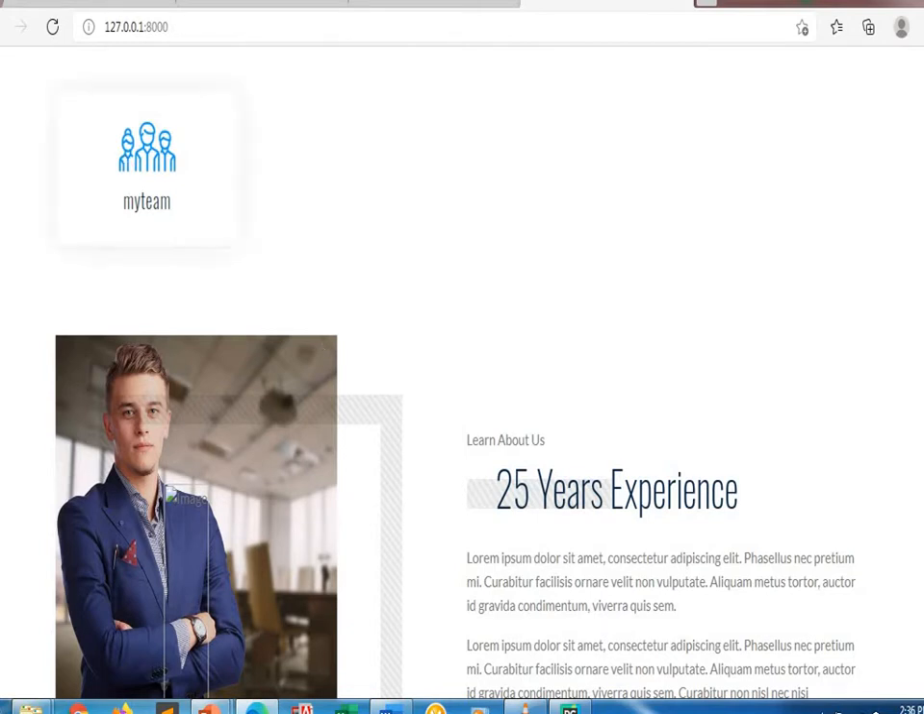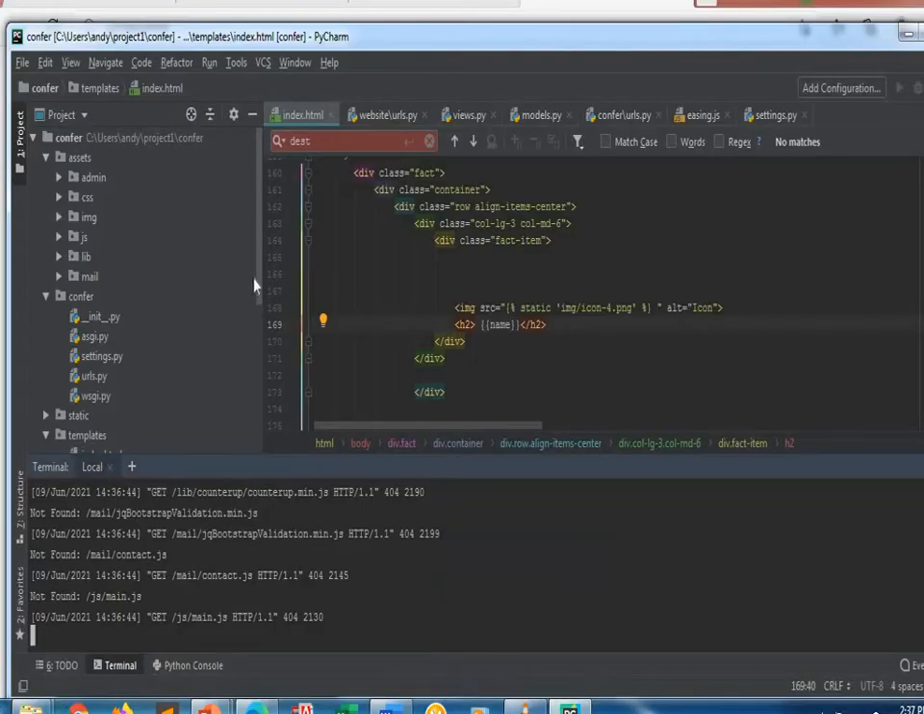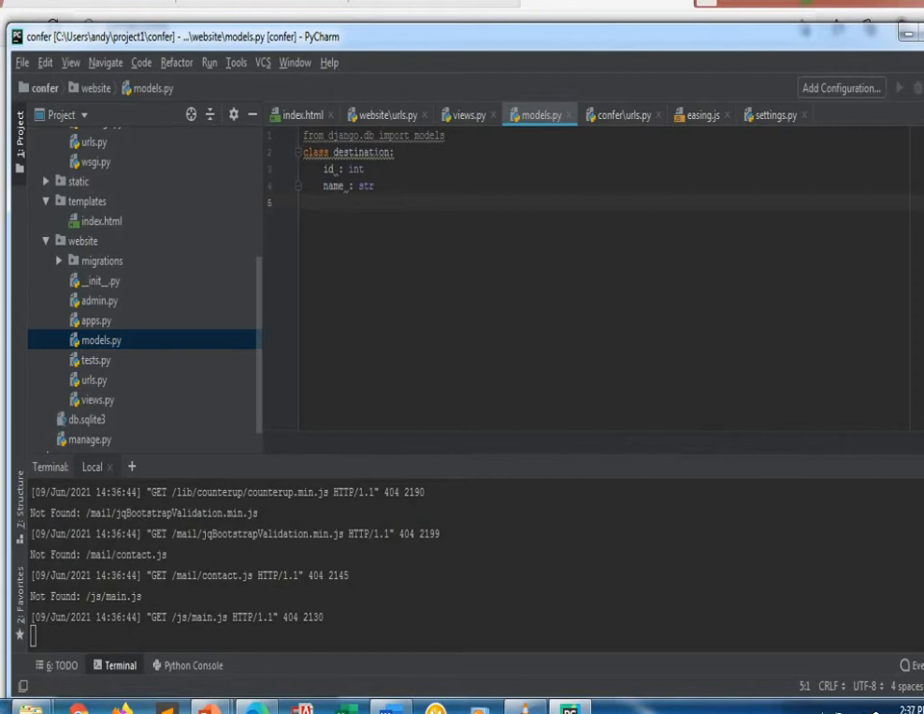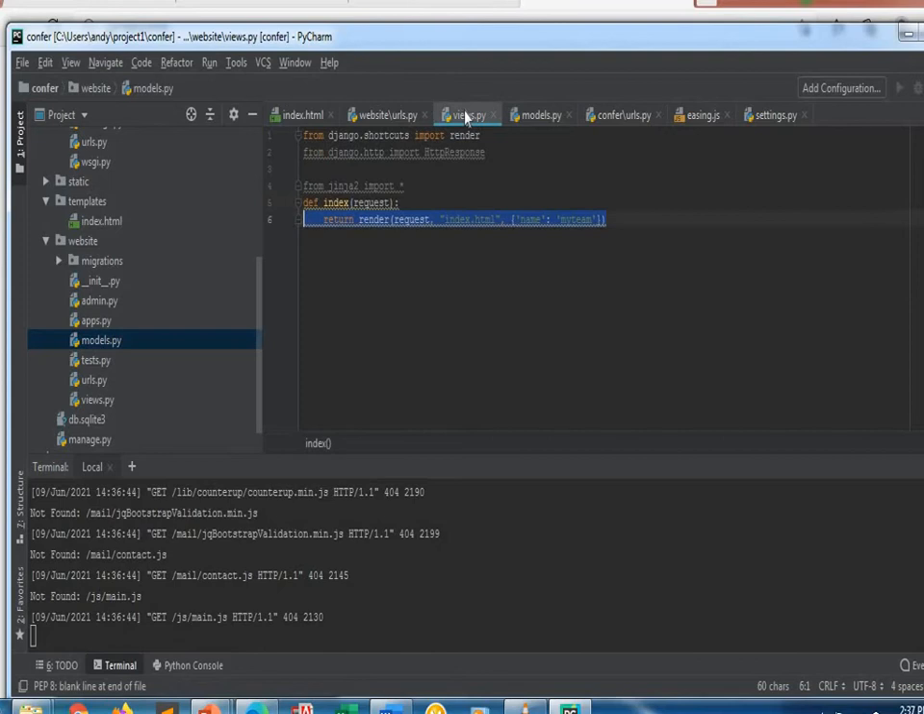The second method is we can work with models.py, as I told you. Here I want to work with models.py. So I am telling from django.db import models. Class destination, I can use ID and name. ID is of type int and name is of type string. So this much is over. Then once this is done, I will go to views.py. Here I need to make changes.